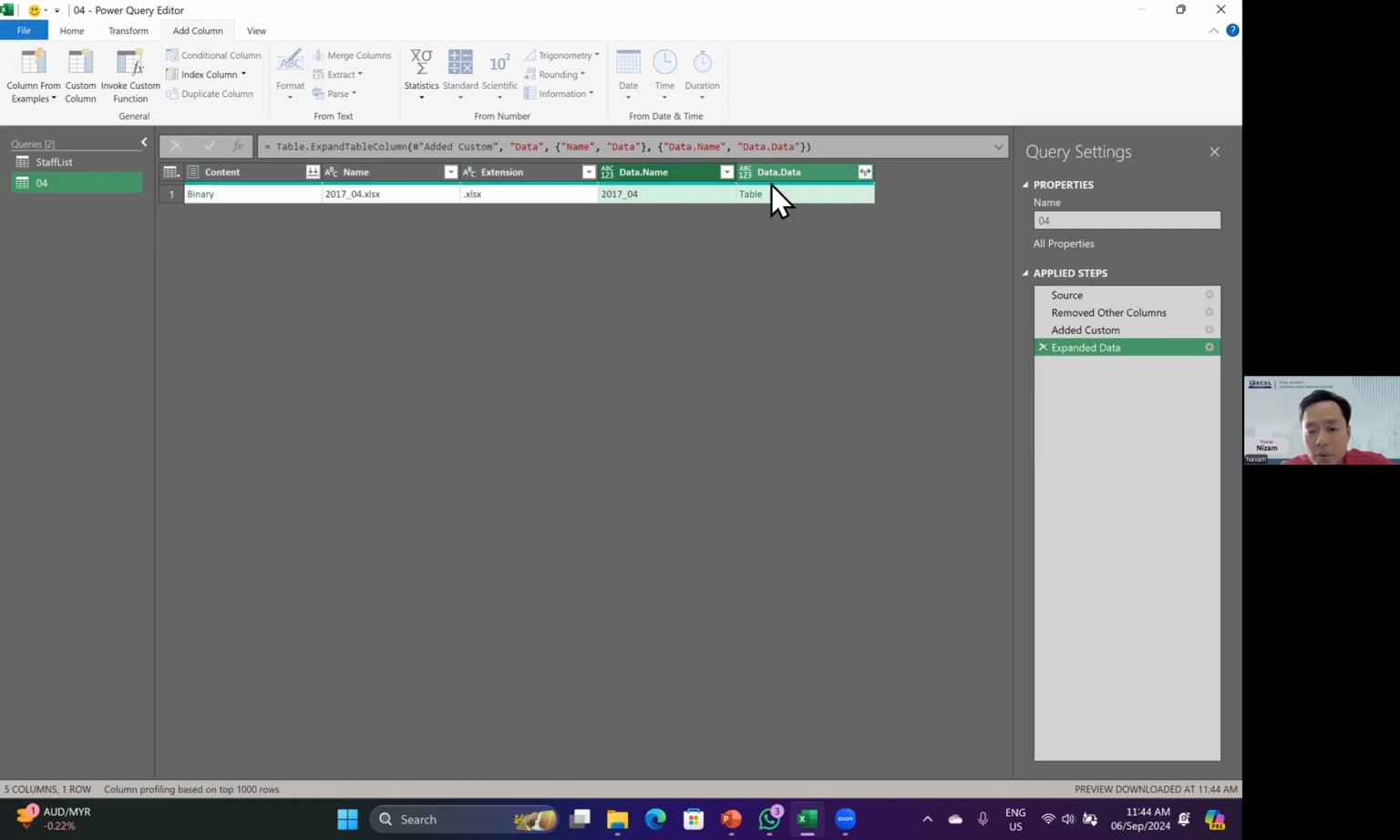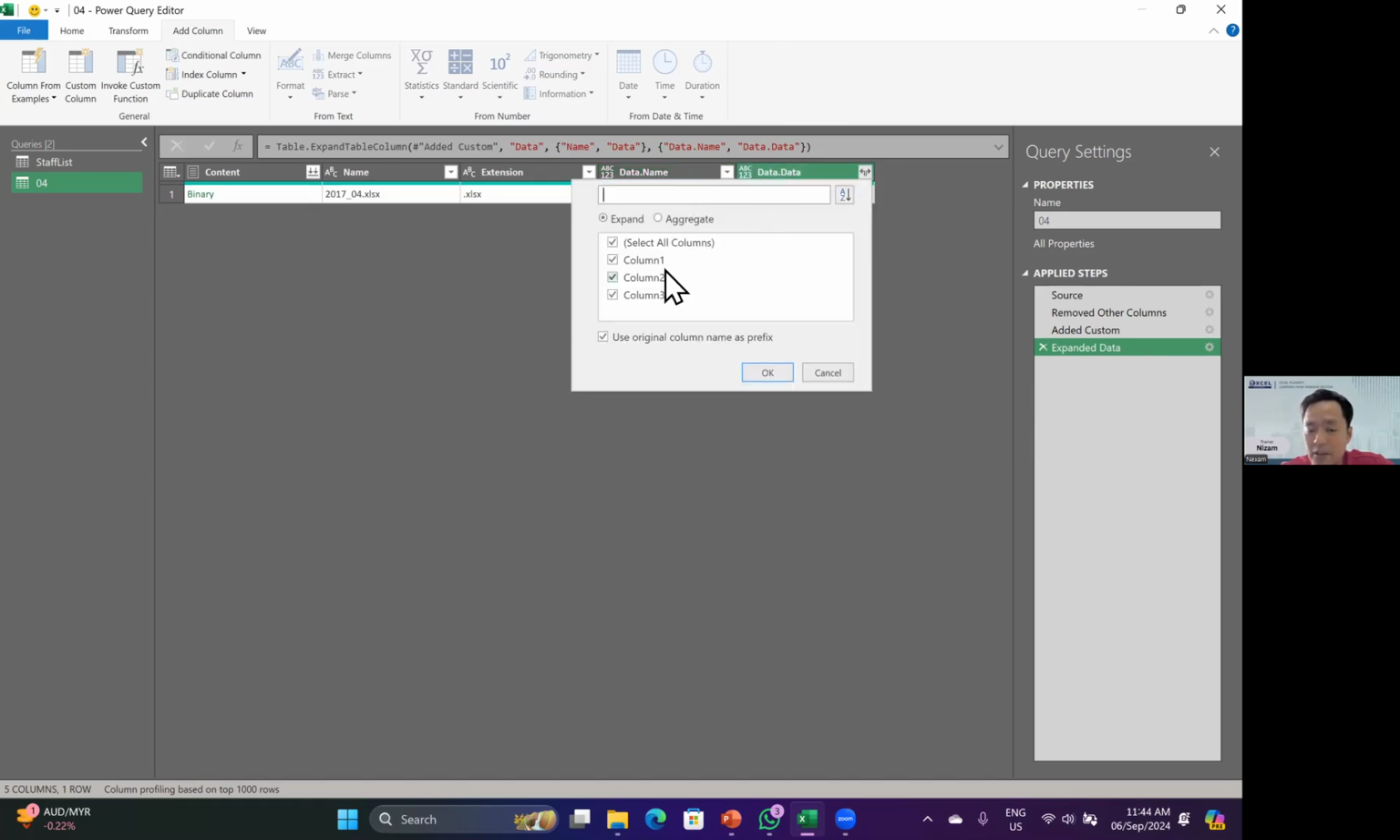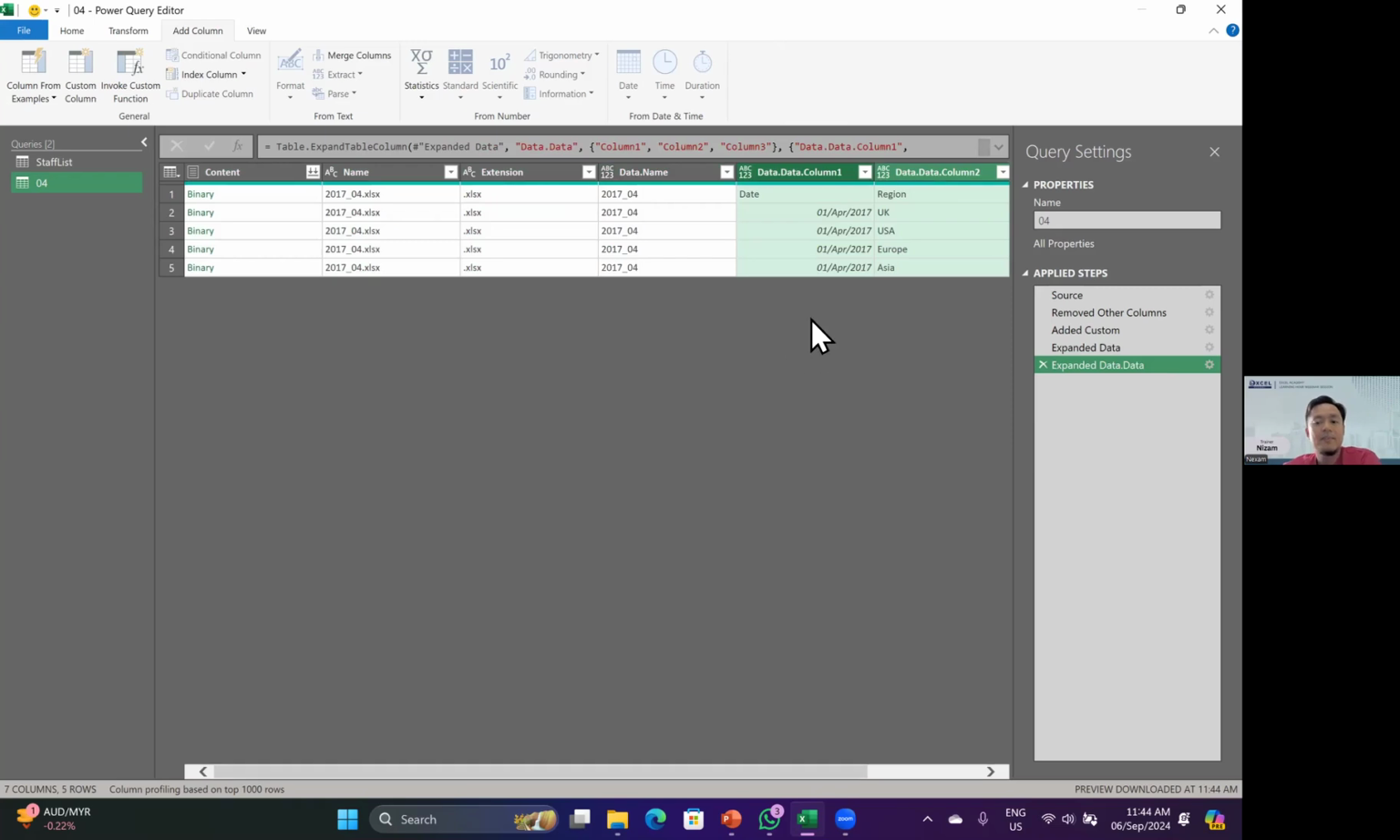Okay, so this is the name of the file, which is 2017. This is the data. And you see, there's another expand button. You click on that expand button. Those are the columns that you have in your table. You click OK. So now this is your data.